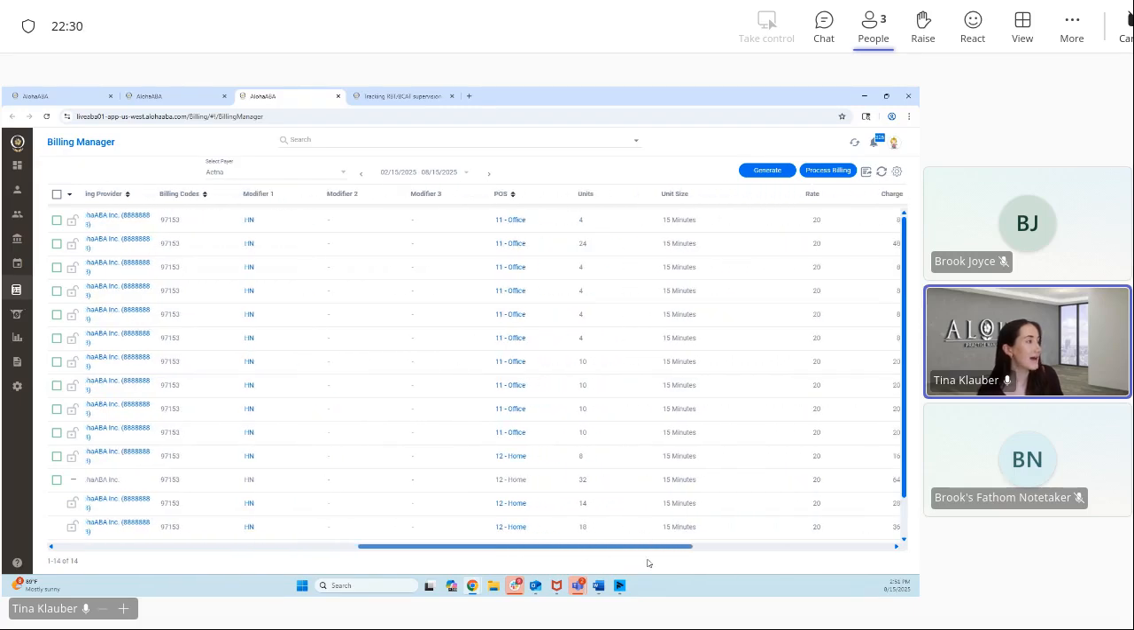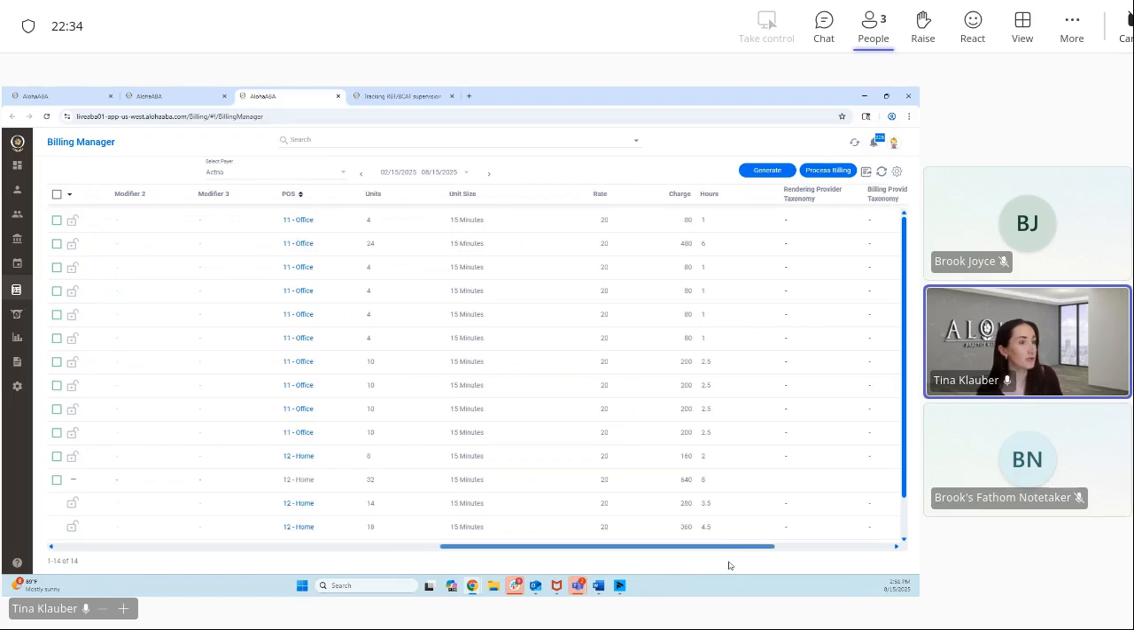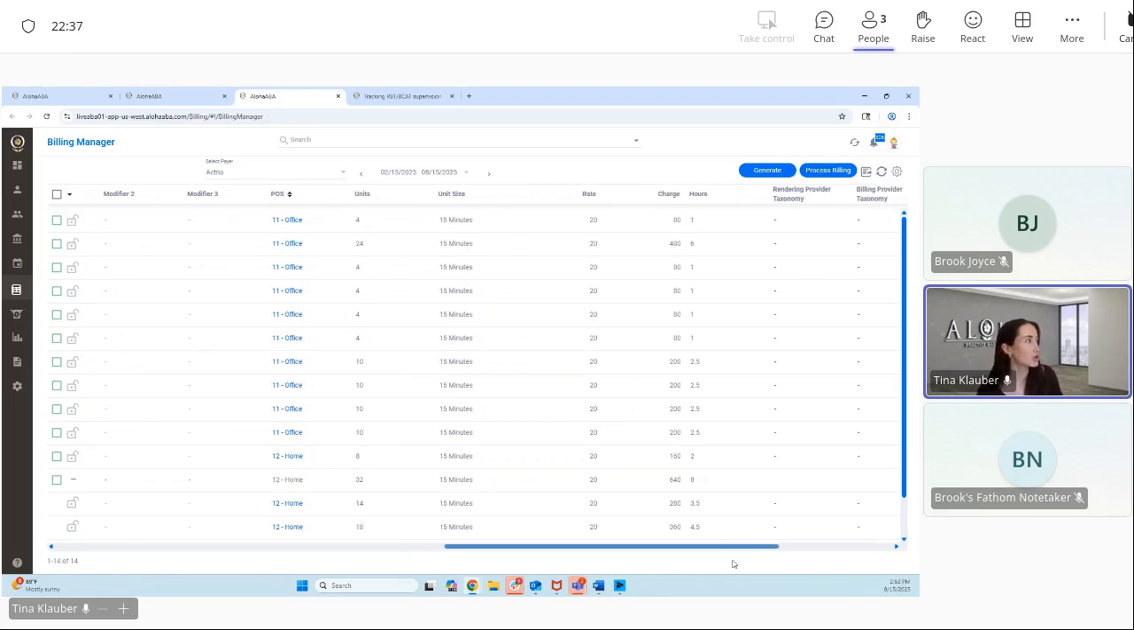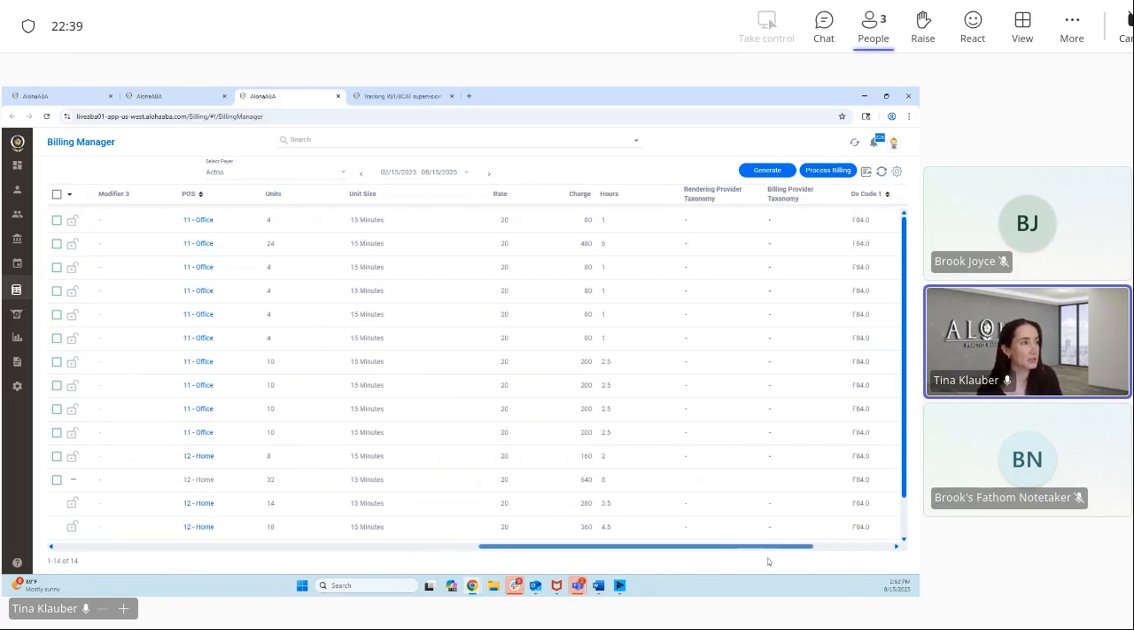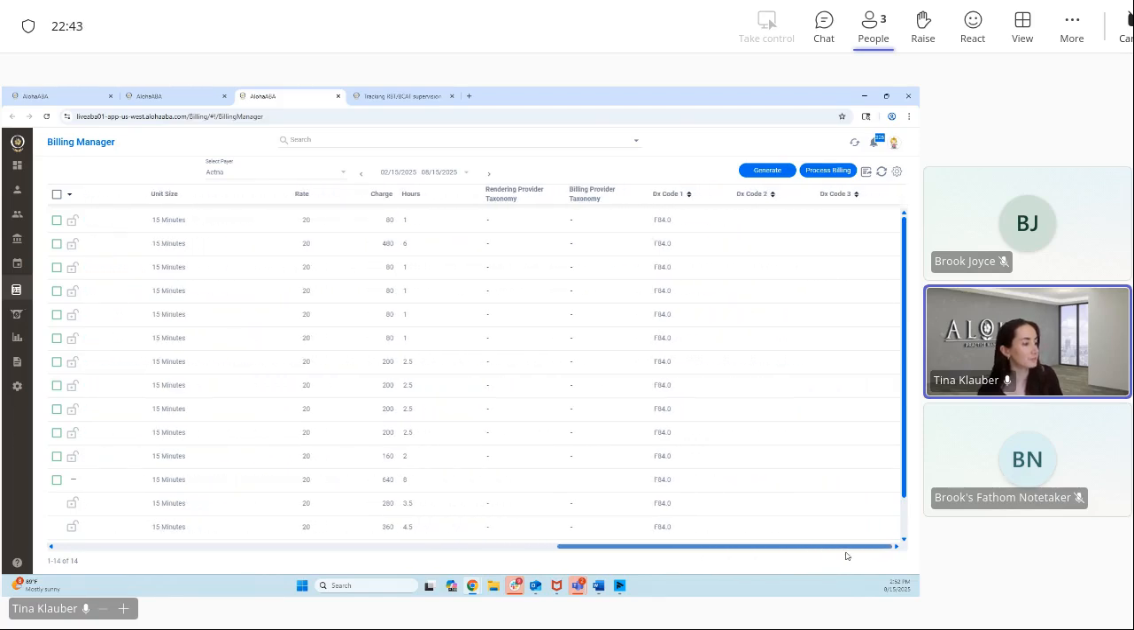But this is collecting everything based on the setup of your system. So what did you put into the payer, the fee schedule? What did you put into the authorization? What happened in your schedule? All of that is going to be pulled into your scrubbing screen.